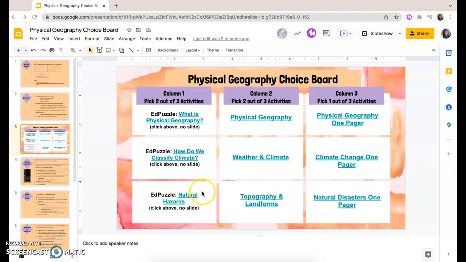So again, you're picking 2 of the 3 activities in column 1. It tells you right here. 2 of the 3 activities in column 2, and 1 of the 3 activities in column 3.